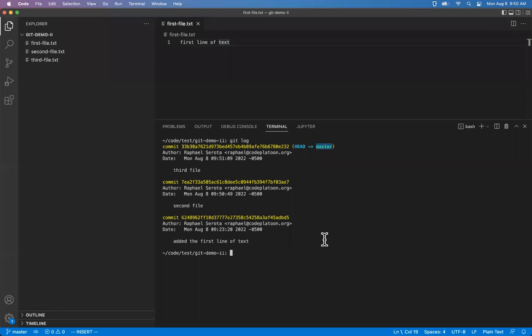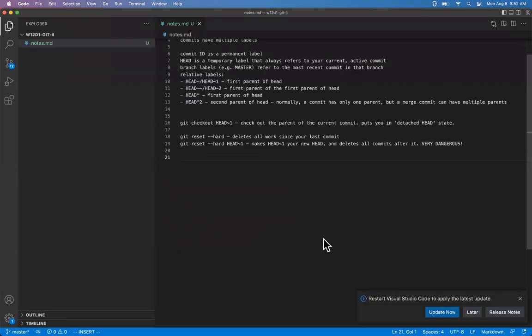So now we're going to learn about another way that we can go back in time. I'm going to show you the command git revert. So git revert lets you undo a specific single commit.